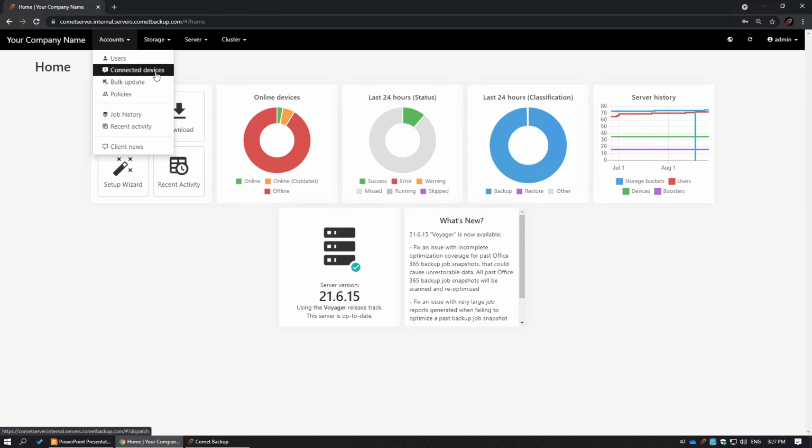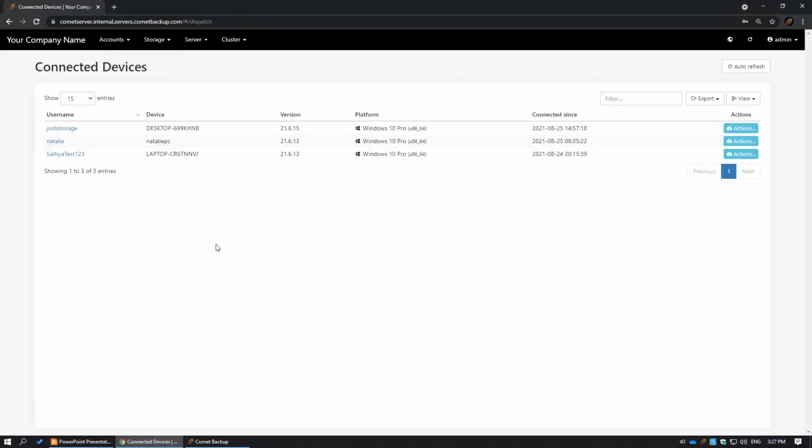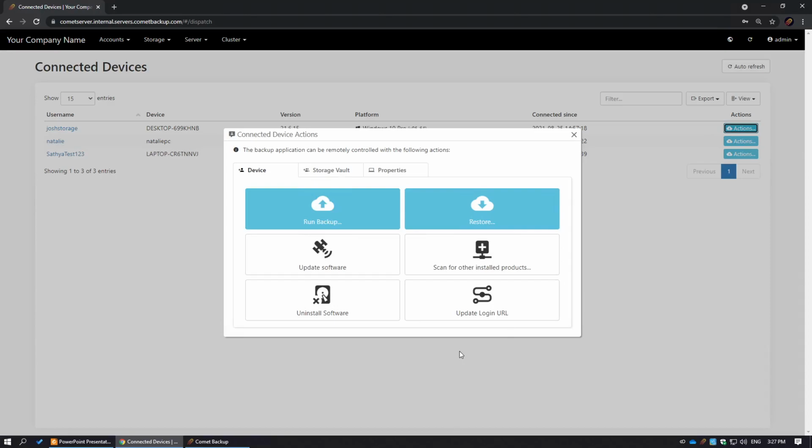The next option under the accounts menu is the connected devices. So from here you're able to see all of the live connected devices to the server. And I can see that we've got 3 devices connected to this demo instance. And what I can actually do is I can come to this action section. And now I can do a number of things remotely, almost instantly. I can run a backup, I could run a restore, I could update the software on an individual user level, I could even uninstall the software. So this is a great way if you're looking to retire devices, or if you've had a hardware failure and you're looking to clean up your environment, you're able to remotely uninstall here.